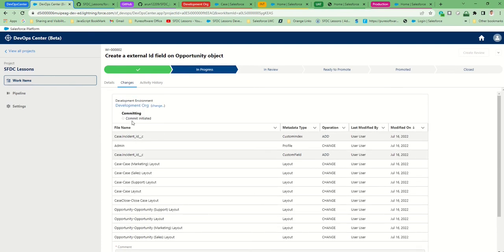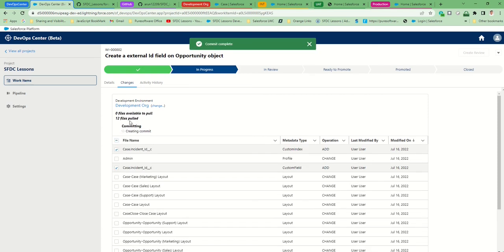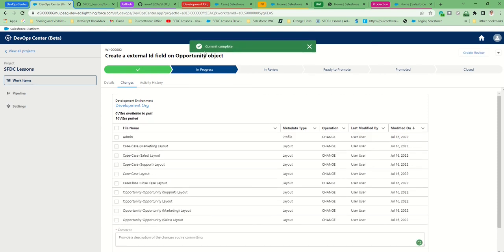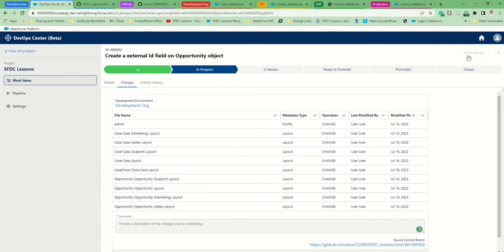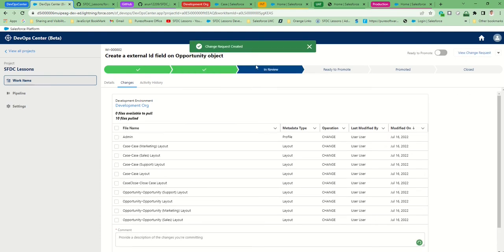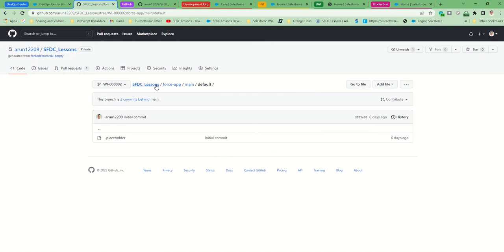So you can see here the status. It is going to commit the changes in the branch. Okay, so let's wait for this to complete. Okay, so the commit has been completed now. So now the next step is to create a review. When you click on this button, it will create a pull request, and let me click on this. Okay, so a pull request has been created. So you can see that here in the branch.